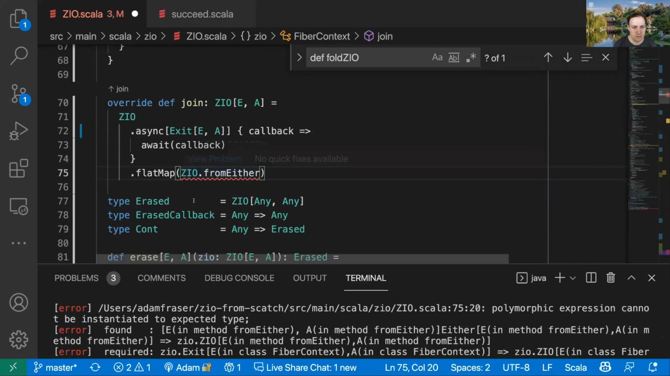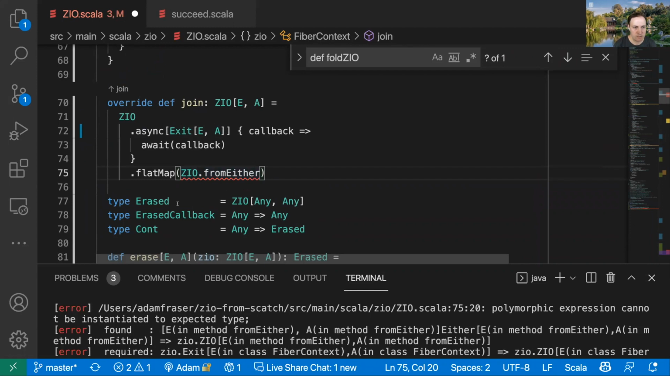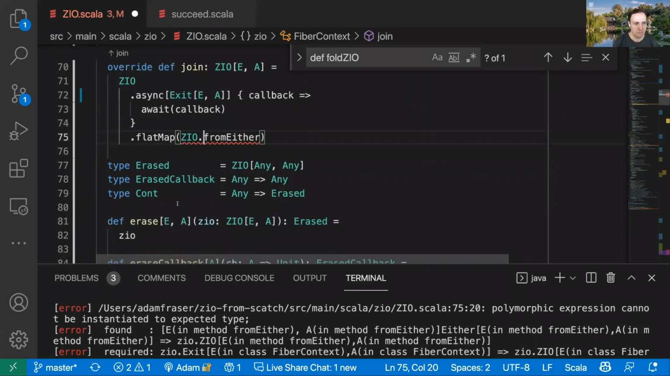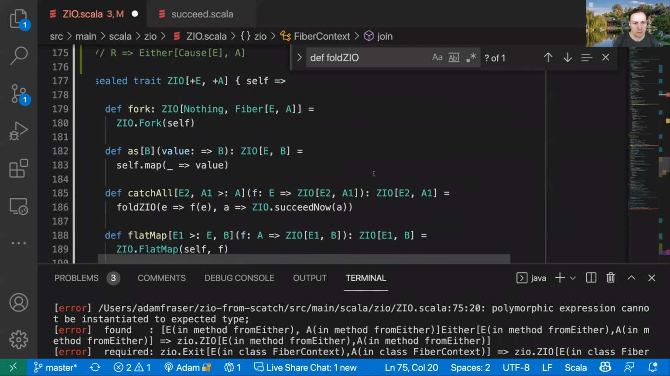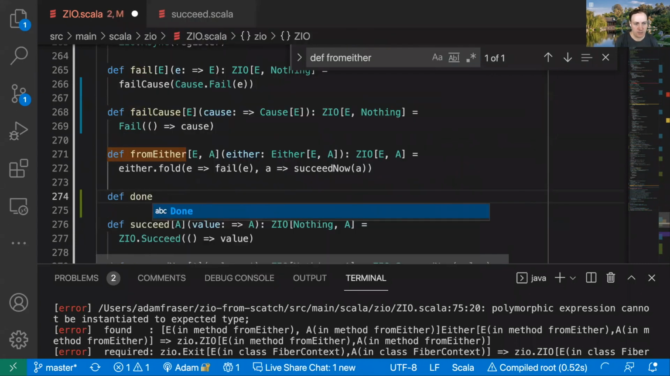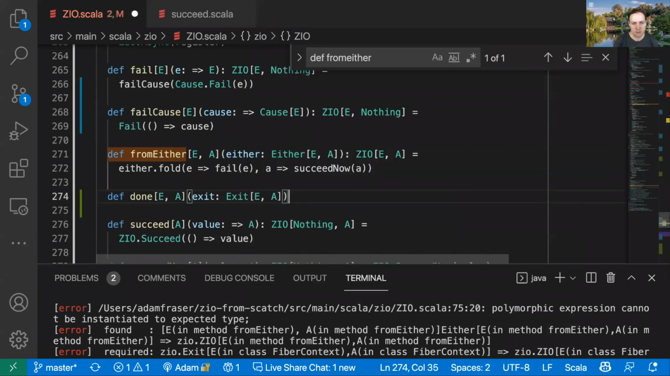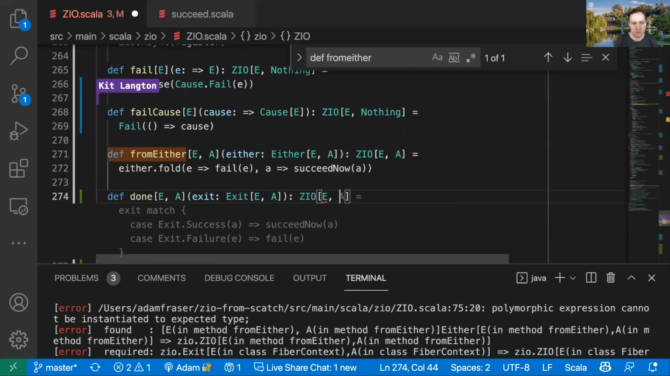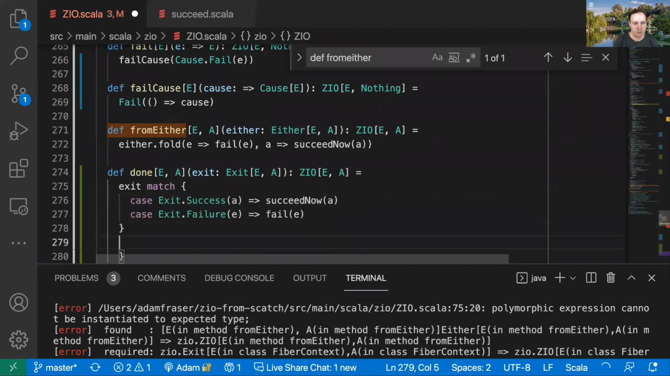All right, and here I had the ZIO from either that I was using. So let me make myself a little helper for ZIO from exit. And in ZIO, we call this done. So done EA takes an exit, that's an exit EA, and gives a ZIO EA. And all I can do is I match on success. If it's a success, then I succeed with it, and otherwise I fail with it.